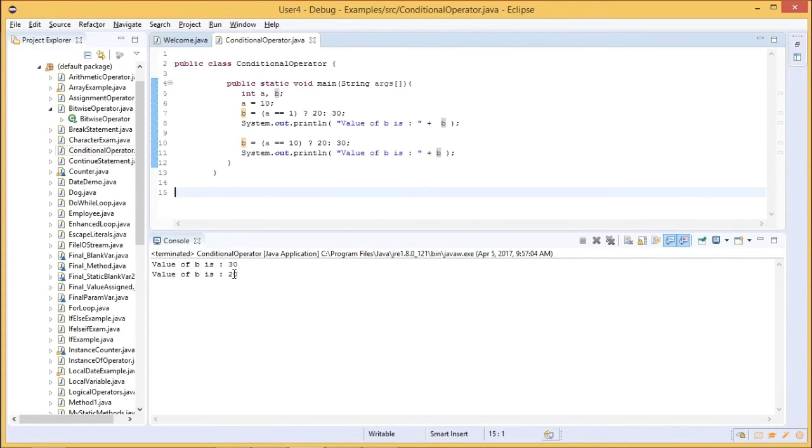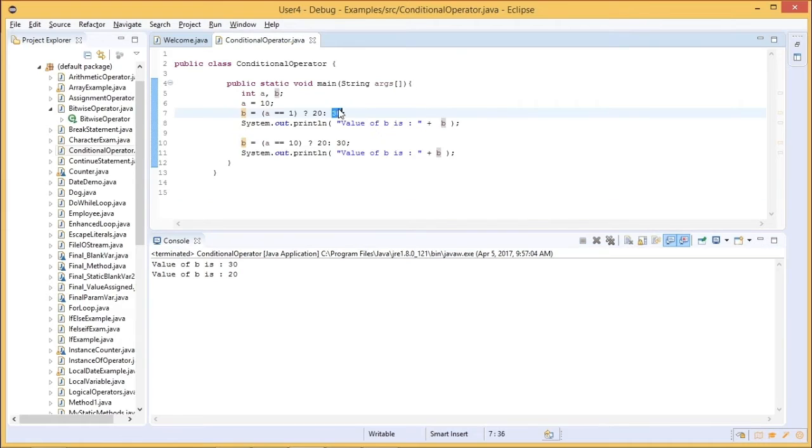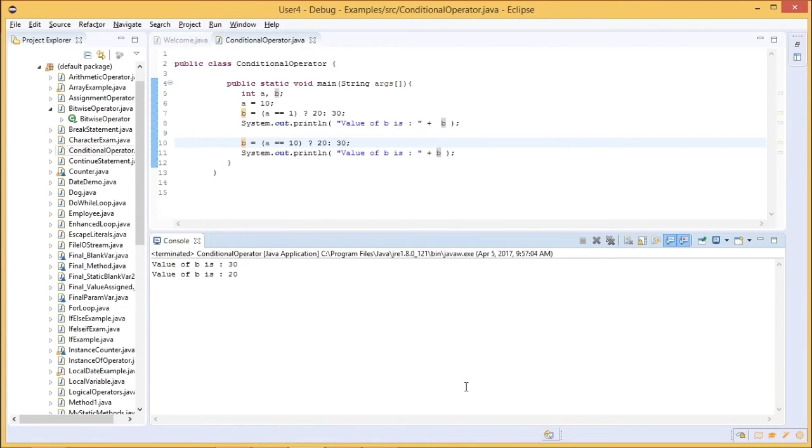As you can see in the console, the first one says the value of b is 30. Why 30? Because a is not equal to 1 and the false value would be printed as b. In the second case, a is equal to 10, then the true value would be printed as b.